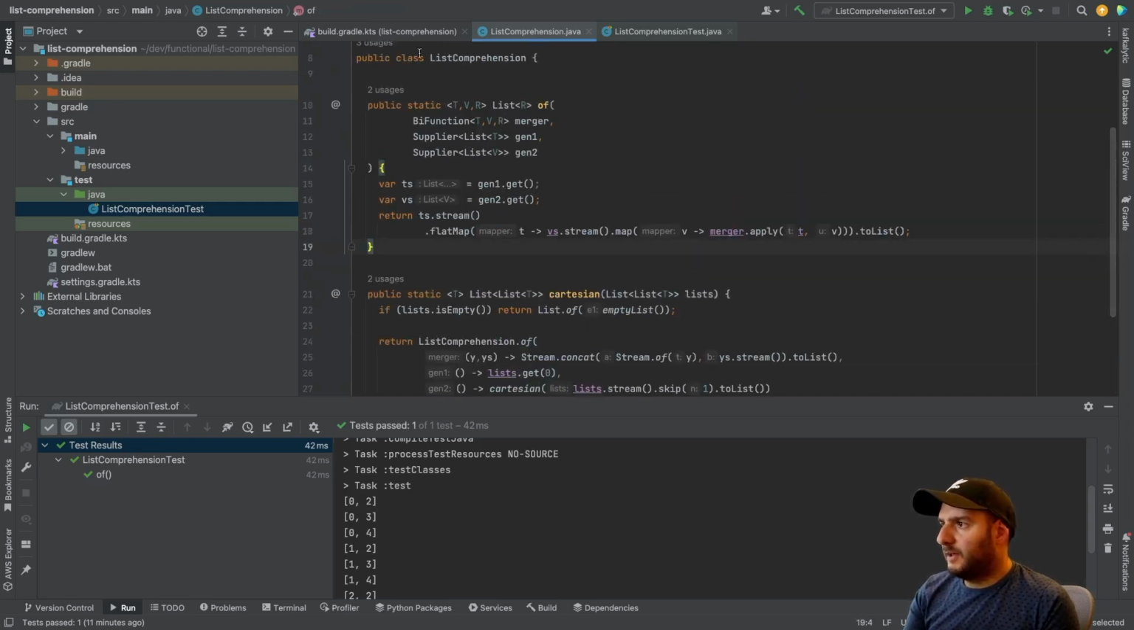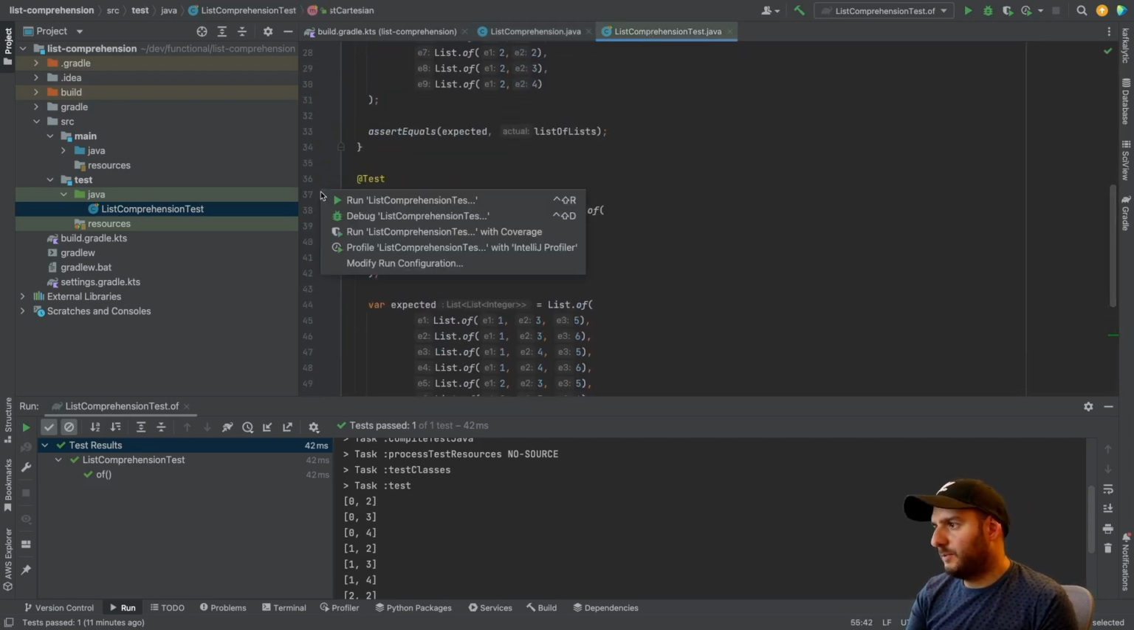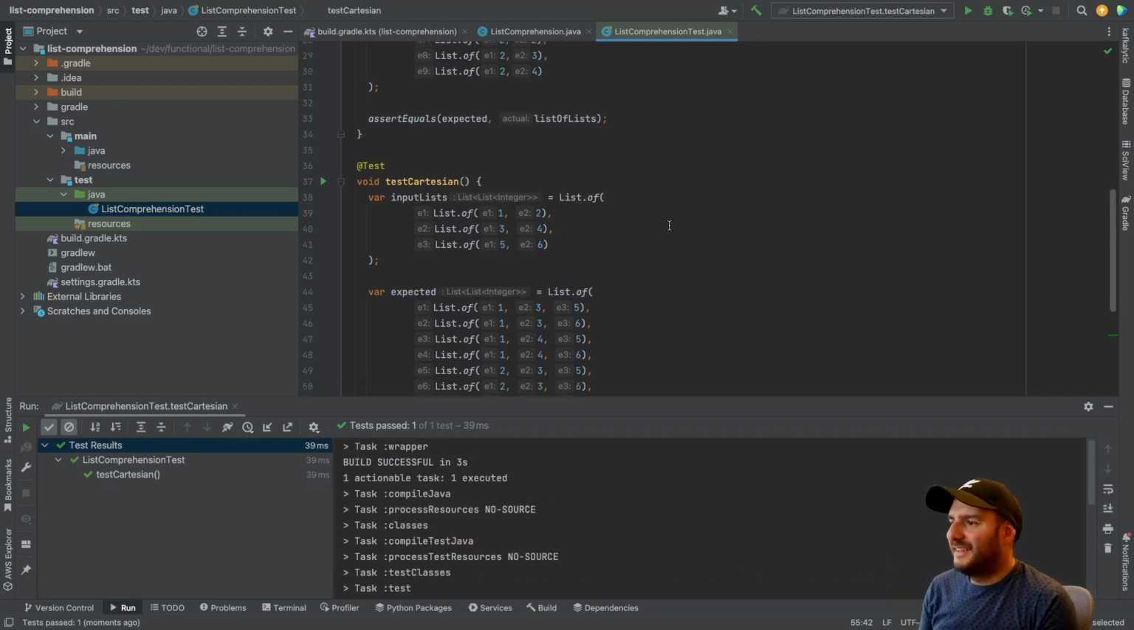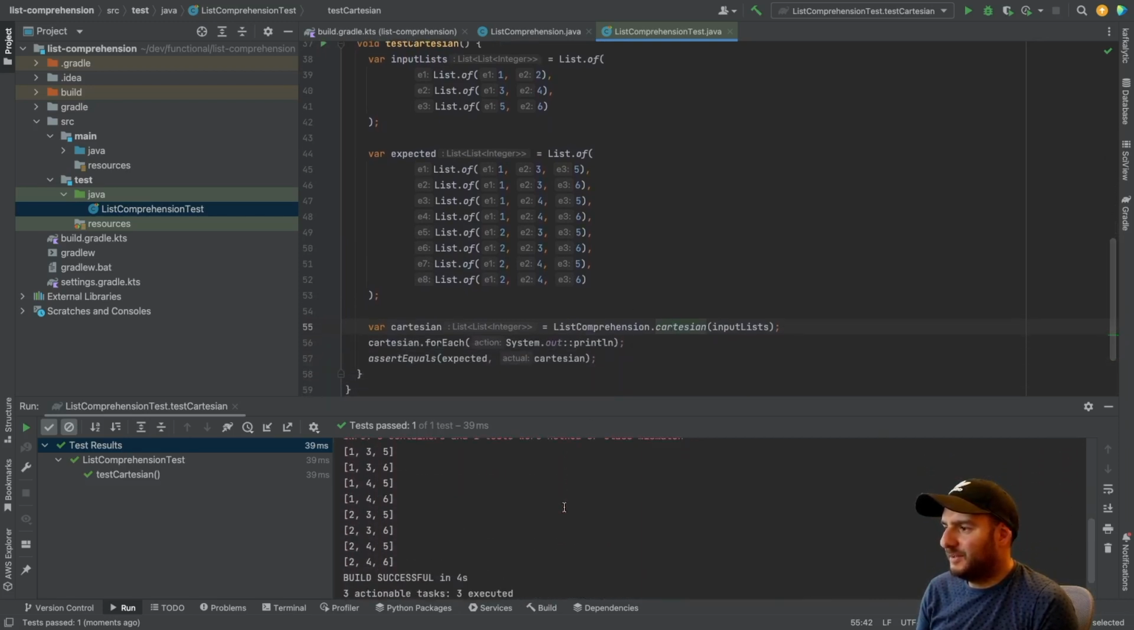Okay, so if I run my test now, let's hope it works. Yes, it works. Excellent. So let's see what was printed, and it's 135, 136, 145, 146, 235. So what we expected.